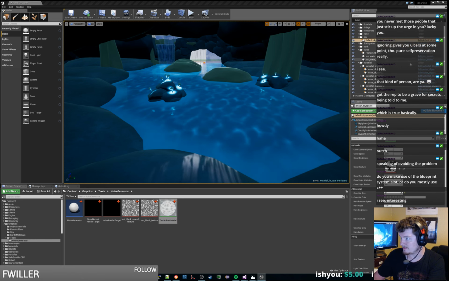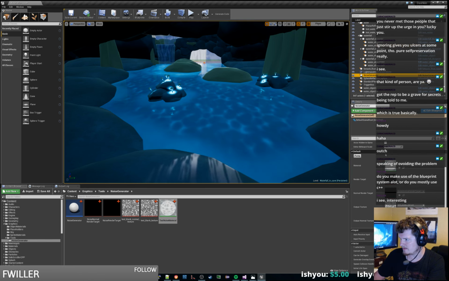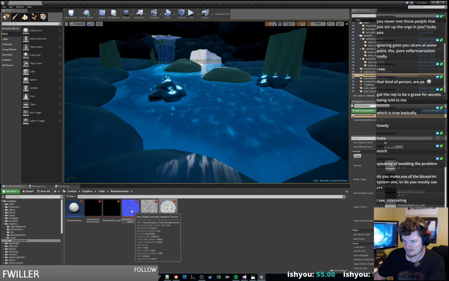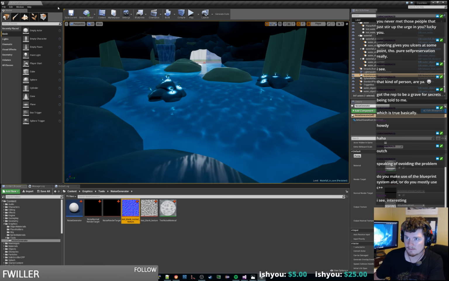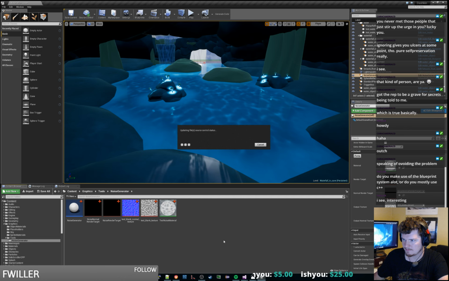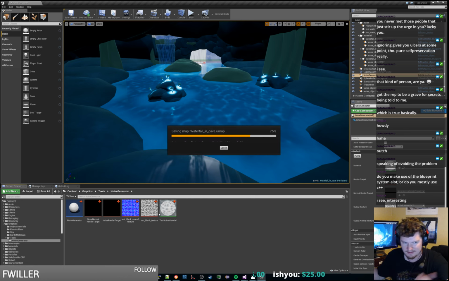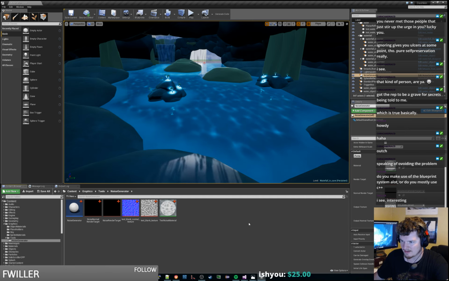So I can basically click on this noise generator, and as you can see, it's updated these textures in the asset database. And normally you can't do that. So there's just certain things that blueprints cannot do.